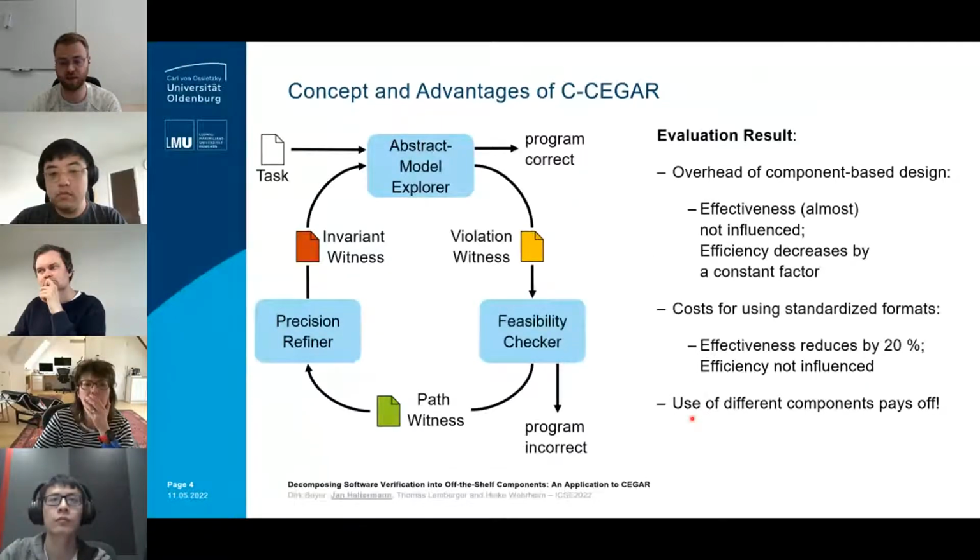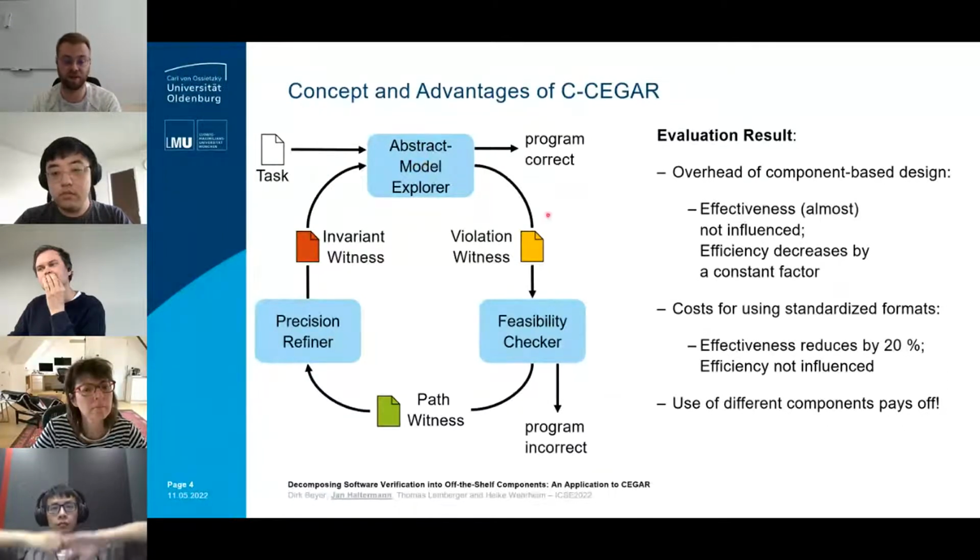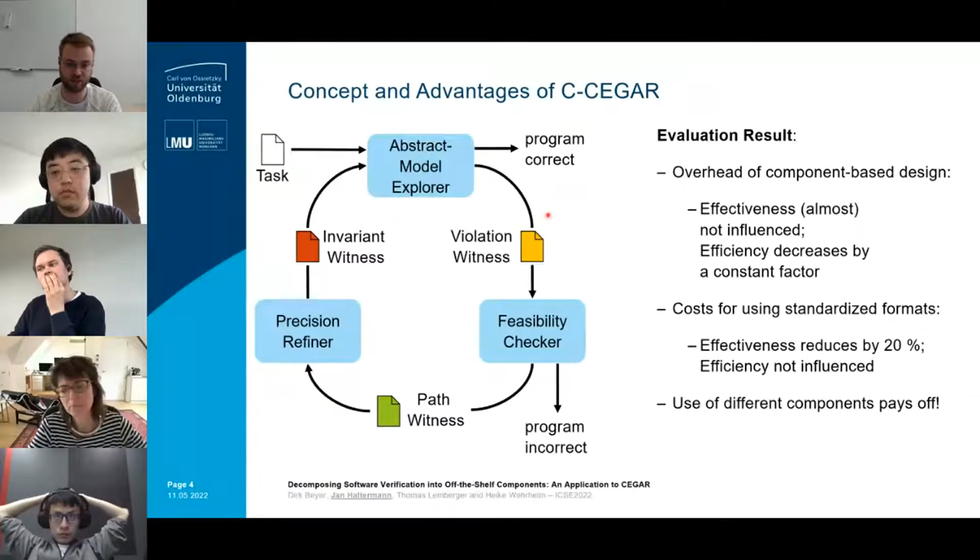And as teased in the beginning, we ask ourselves as a third question, does it pay off to use different components? So therefore, we used in total 6 combinations with 3 different feasibility checkers and 2 different precision refiners. And it turns out, yes, you can solve some additional tasks. For more information on that evaluation, have a look at that paper, please.